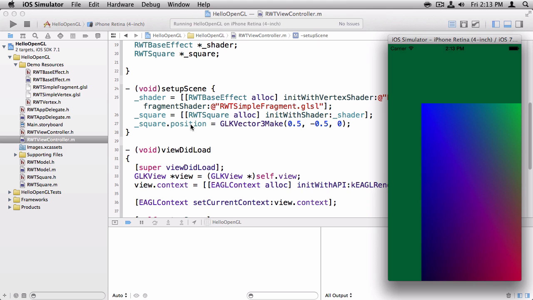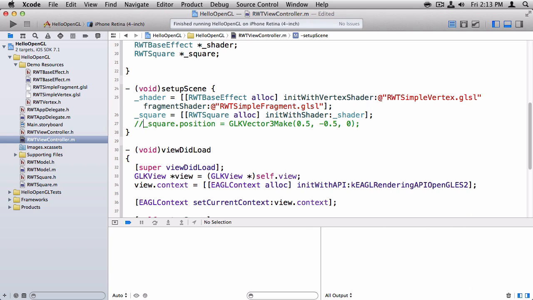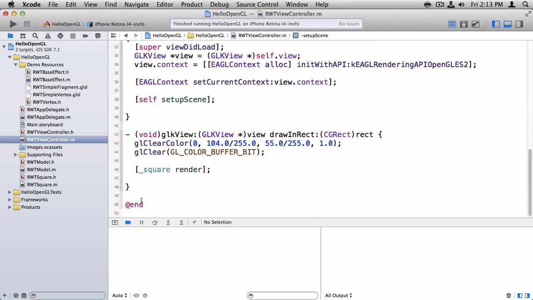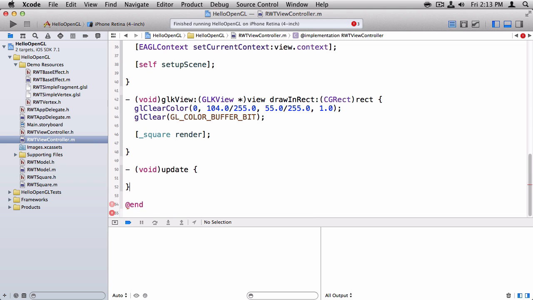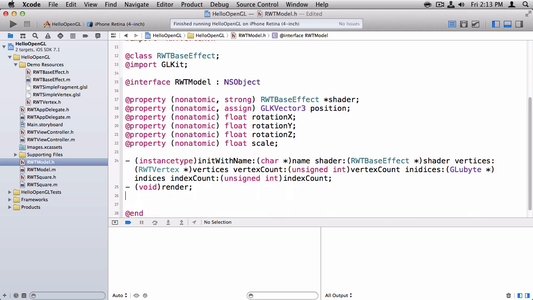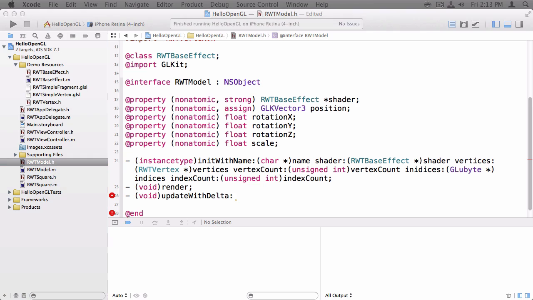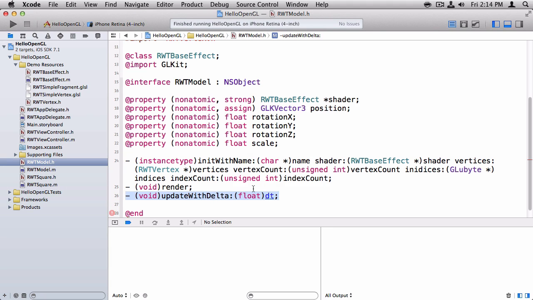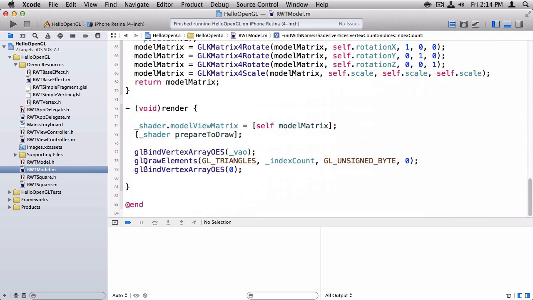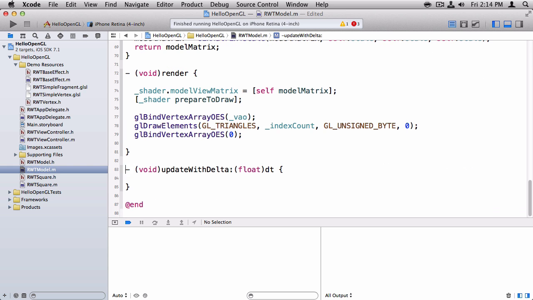To let you better see that we have control over this, let's make this animated. So I'm going to comment this out for a minute. To make this animated, GLKViewController has a method that's called each frame called update. All you have to do is override it like you see here. So we're going to add a new method to RWTModel called update with delta. And in RWTModel.m, we'll just initialize this with an empty implementation.